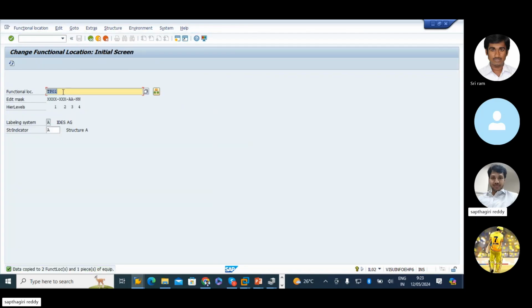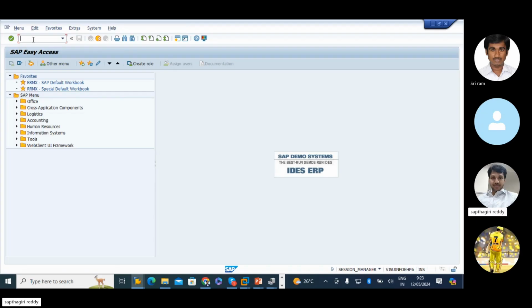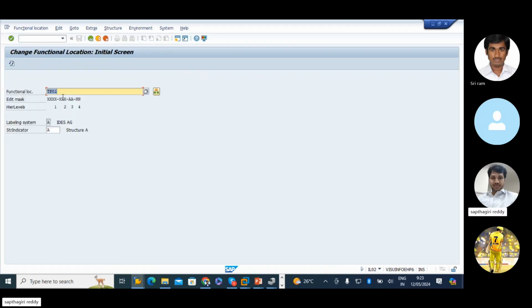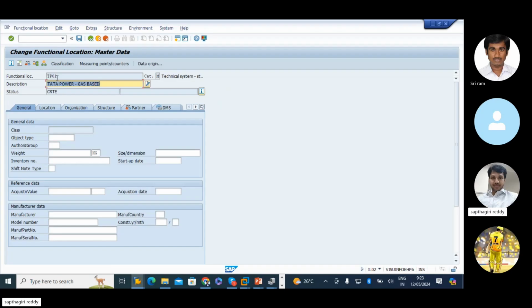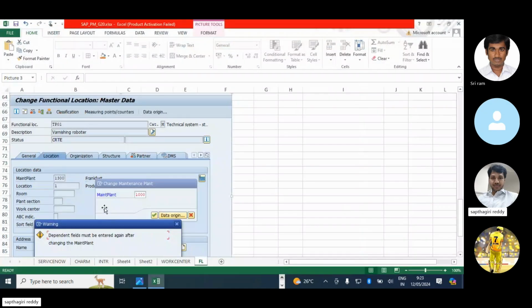Next one again we'll go. Arey yaar. Sorry, we didn't create a TP01, no. We created TS01. That's what I was thinking. See here, another structure indicator we are working on. That's why I was worried. We created TS01, right? It was telling already it is there.